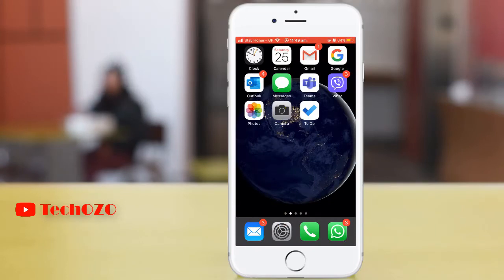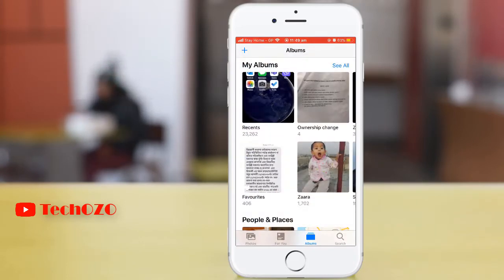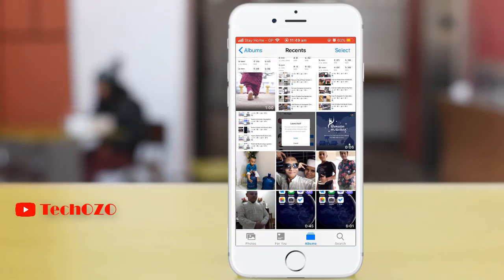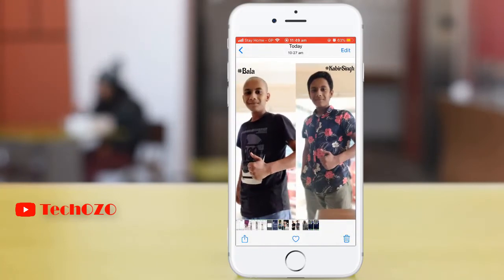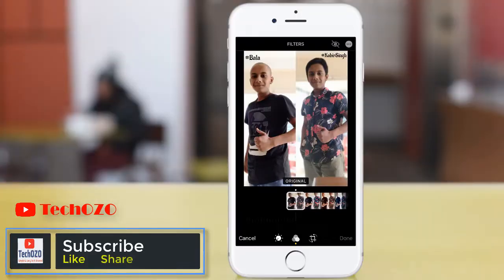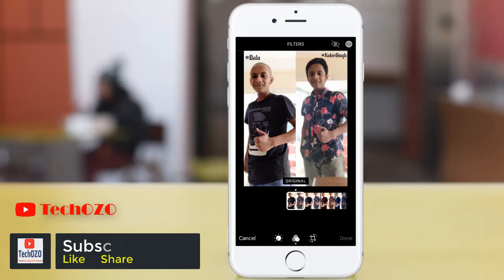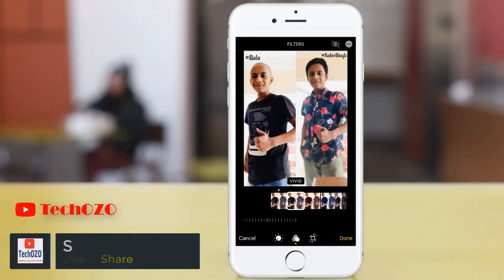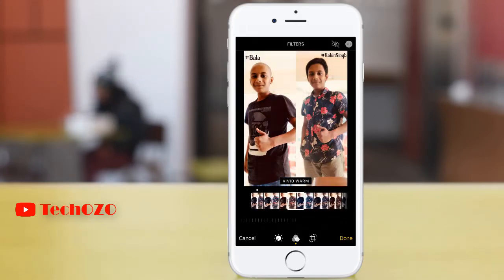So let's begin. Launch the Photos app on your phone or iPad and find a photo and tap to open it. Tap the Edit button. Now tap the color button at the bottom of the menu bar. Swipe through the filters until you get the three black and white filters, that is Mono, Silvertone and Noir. They are automatically applied to your photos as you browse.